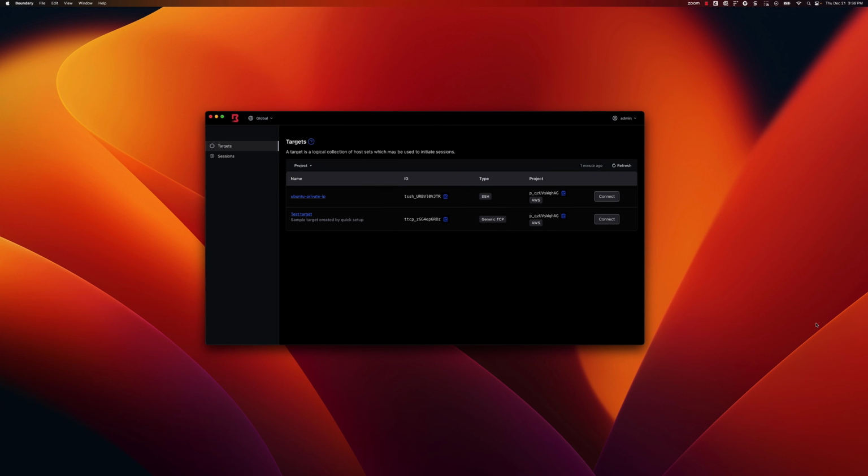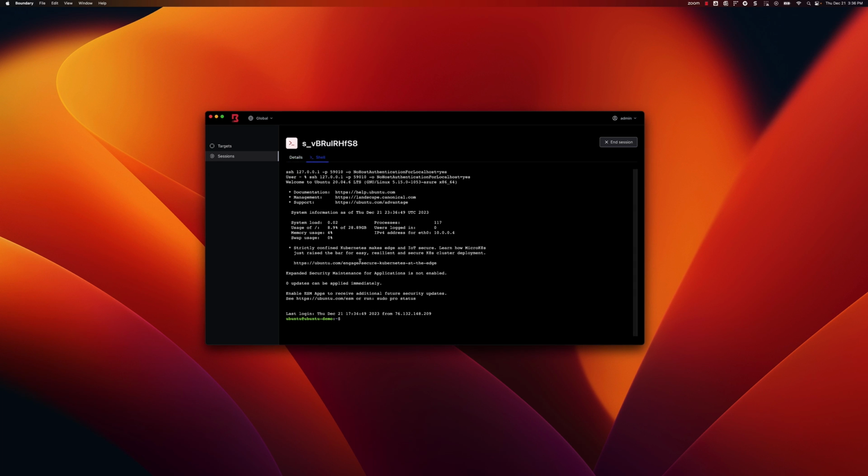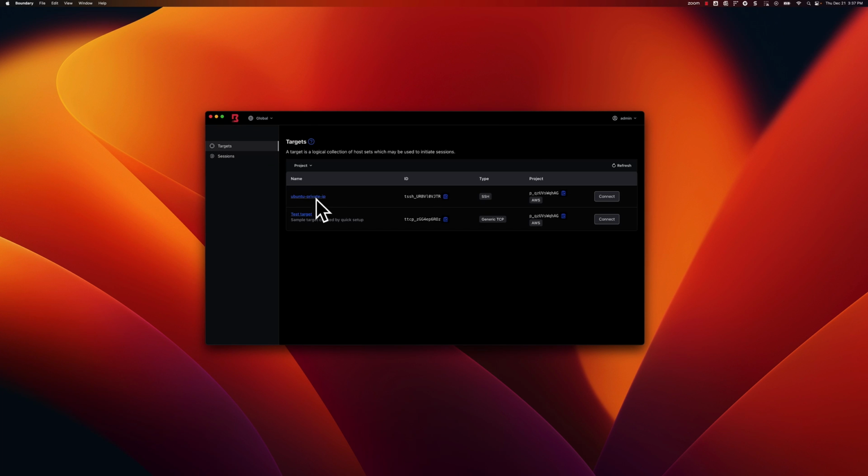So now if we go back to our desktop clients, we see that there are two targets. One was the original test target with the public IP address. Now we have a new one with a private IP address. If I simply click on connect, I'm now connected. If I click on the shell, it takes me right into my Ubuntu host. The credentials were injected, so it's a passwordless experience. And we know this is going to the private IP address and not the public IP address because this target is specifying that private IP only.